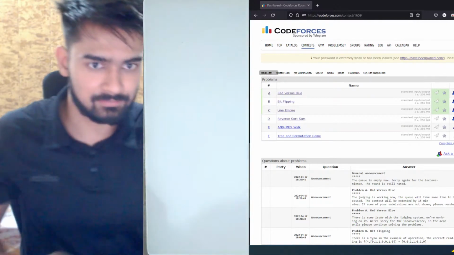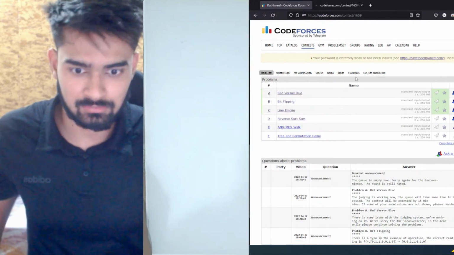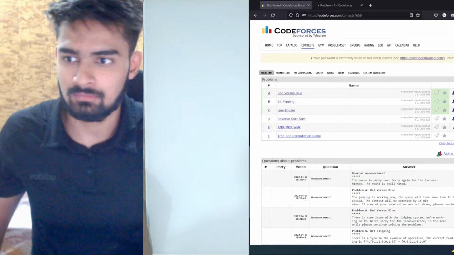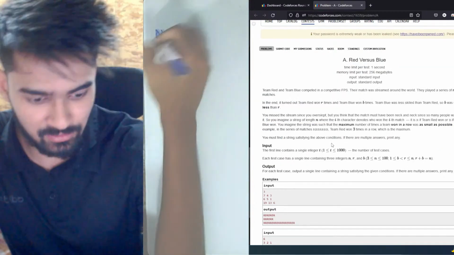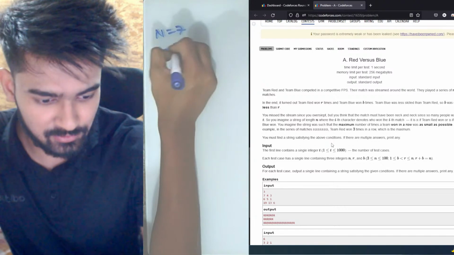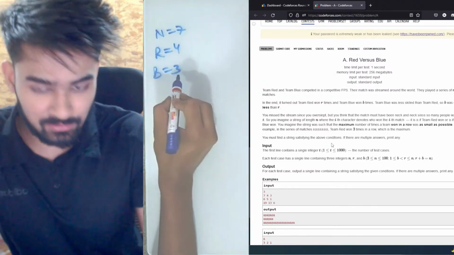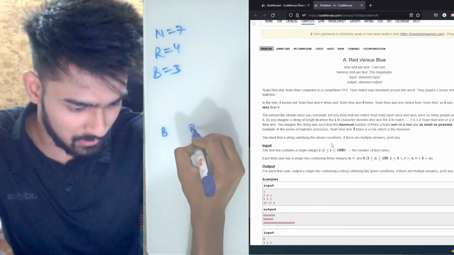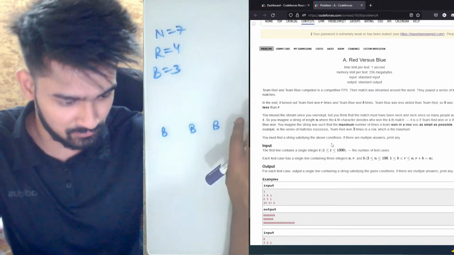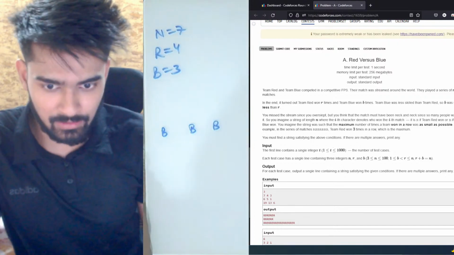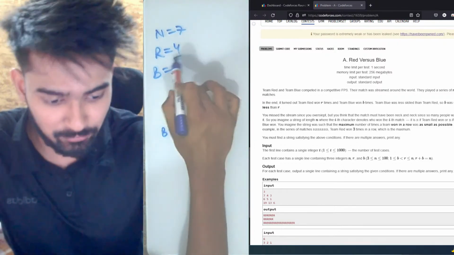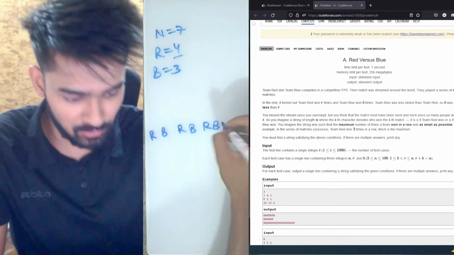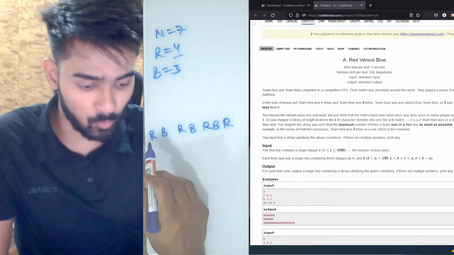So in problem A, what we had was n equals 7, r equals 4, b equals 3. Since we need 3 b's, we'll first place 3 b's. Let's say we had 1 b here, 1 b here, 1 b here, and 1 b here. Now, how many R's do we have to place? We need to place 4 R's. So let's take 1 R here, 1 R here, and 1 R here, and we can also place 1 R here such that there is no more than one consecutive R.